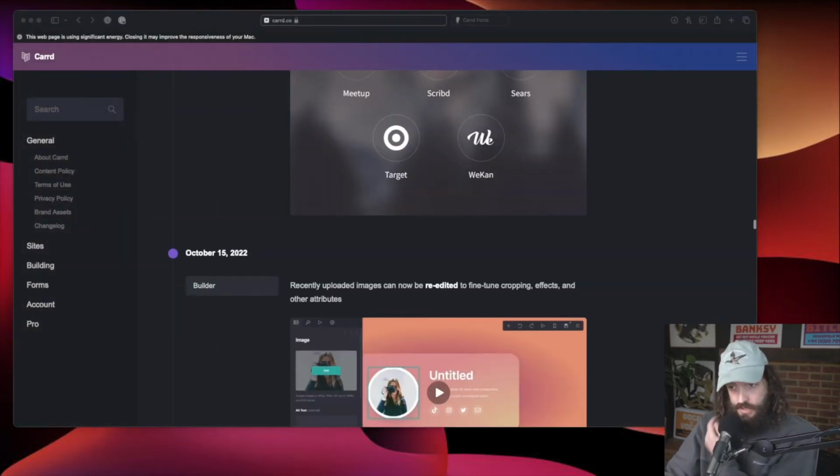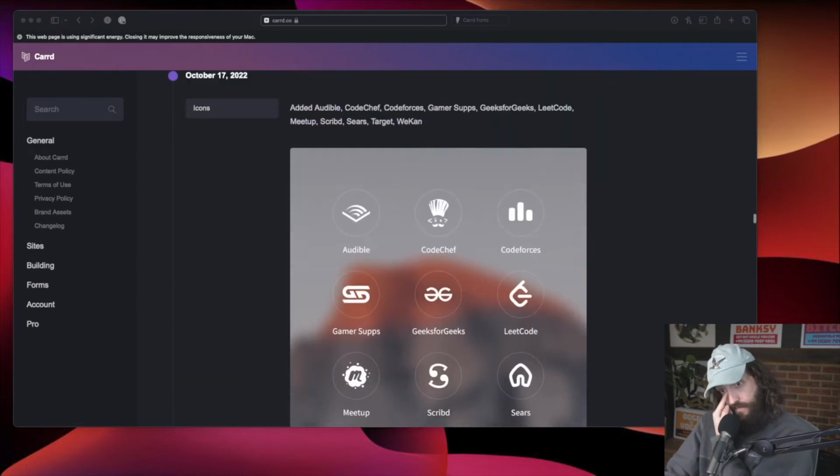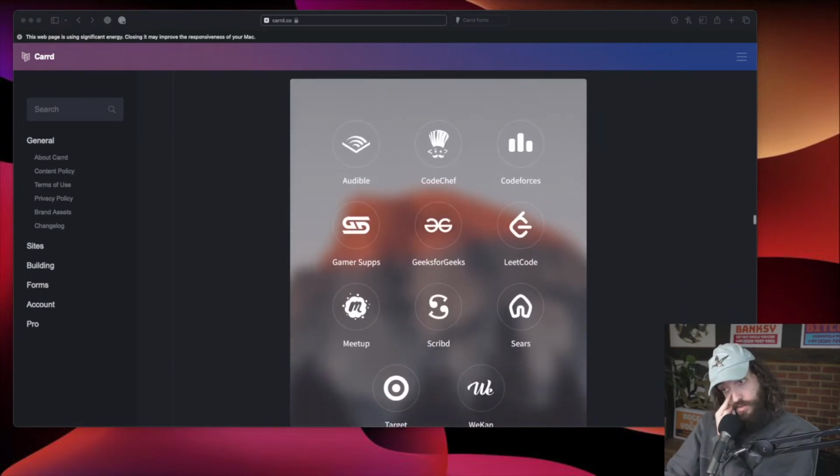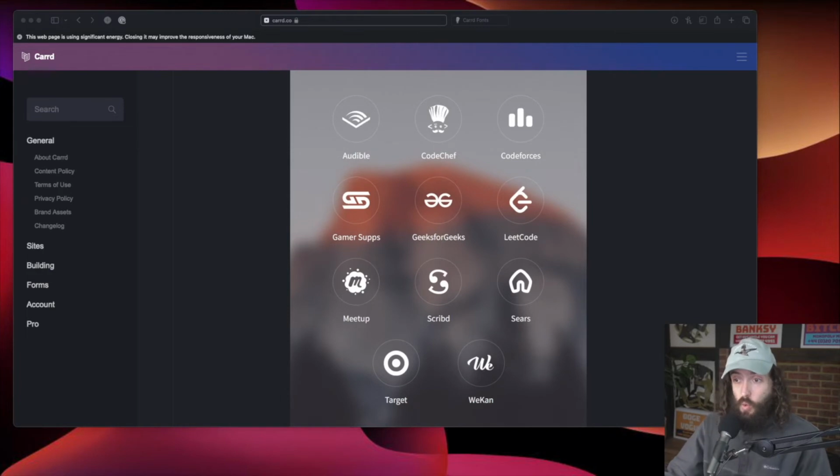Right, next we have 11 new icons. What do I recognize on here? Audible, Meetup, Sears, Target. I don't know why you'd have Target on there. Well, I don't know. Why did anyone want to use the Target icon? Let me know. We had Walmart last time, and I don't get it.